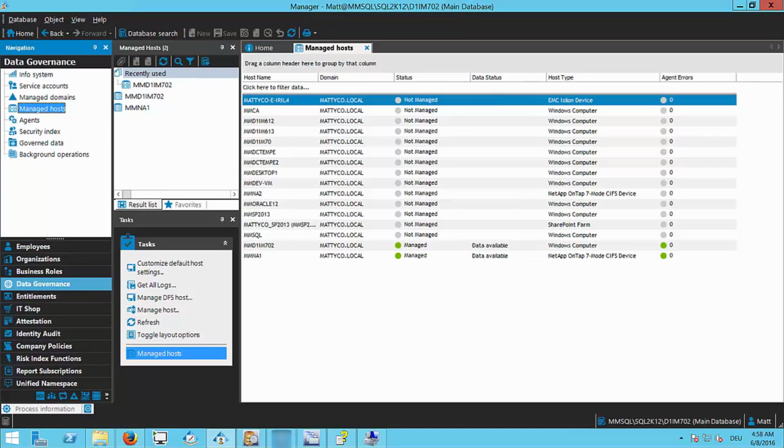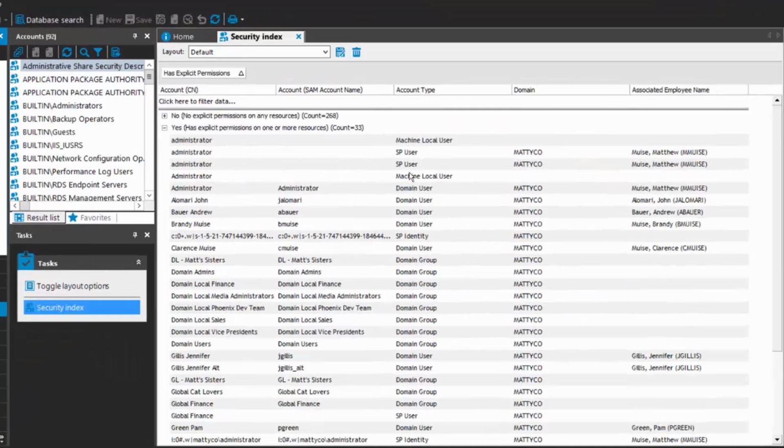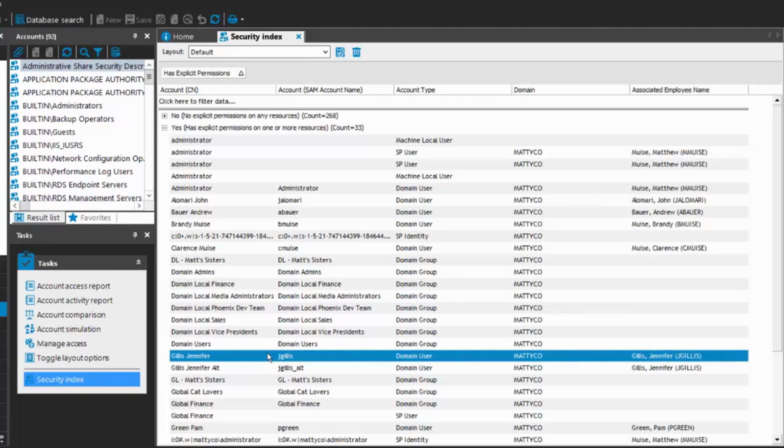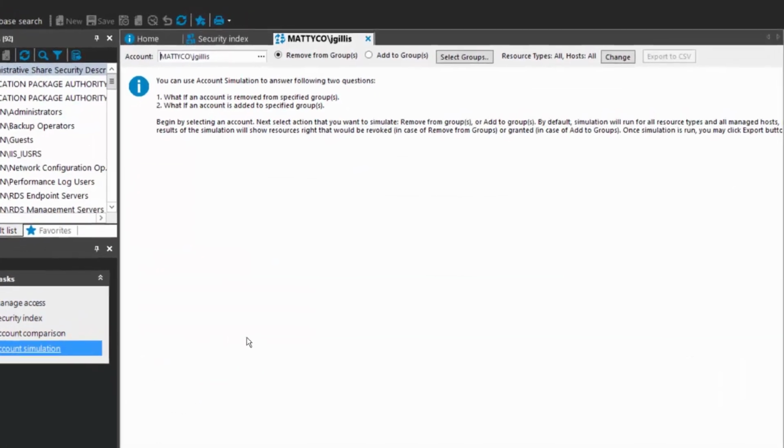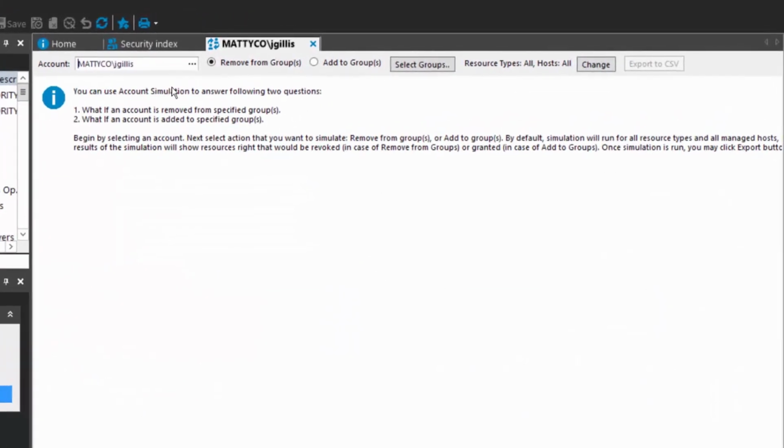So the way that we do this in DGE is you go to your security index, and again, you pick any account that you're interested in. Here, I'm interested in, again, my sister. I'm going to pick Jennifer Gillis, right? And over here in the task pane, you can see account simulation. So account simulation, here's some descriptive text. You can use account simulation to answer the following two questions. What if an account is removed from specified groups? What if an account is added to specified groups? Pretty clear, pretty common scenario, but obviously it's something that we want to be able to answer very accurately with DGE.